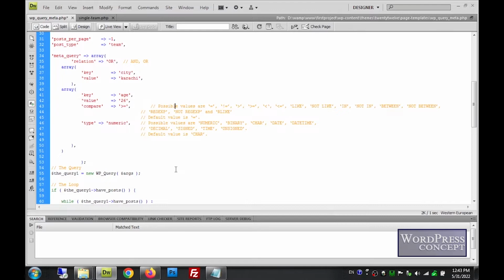And we can have like, not like, in, not in, between, not between, regex. Regex stands for regular expression, so we can have a regular expression in compare as well. We can have not regular expression, and we can have rlike. So we can have these values in this compare field if we are using it.